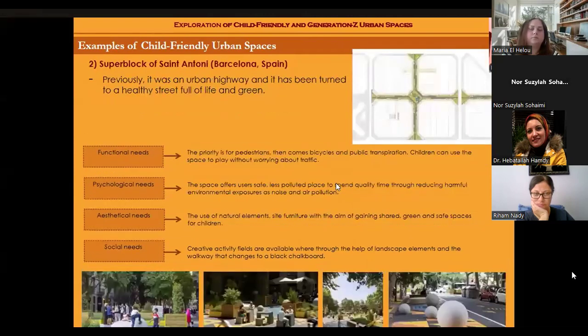Also, there is the super block of Sant Antoni, Barcelona in Spain, which was previously an urban highway, and it has been turned into a healthy street full of life and green. Also here, all the children's needs were achieved through functional needs. The priority was for pedestrians, then comes bicycles and public transportation. Children can use the space to play without any worrying about traffic.